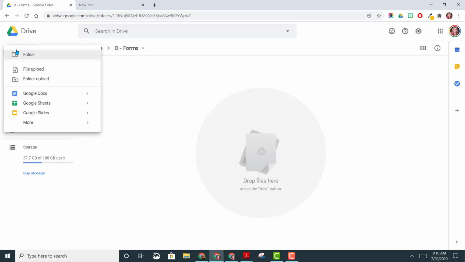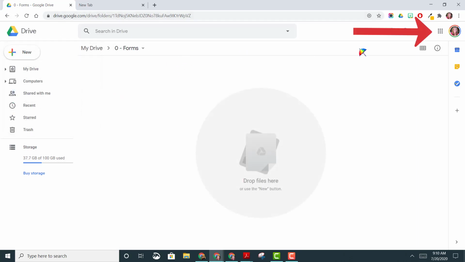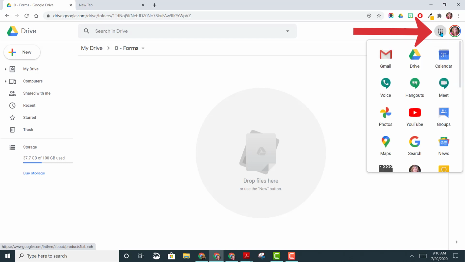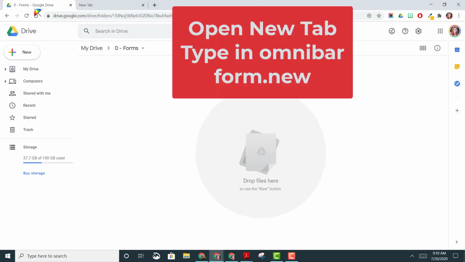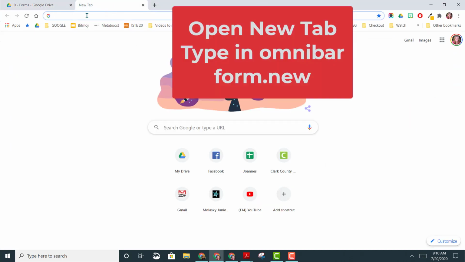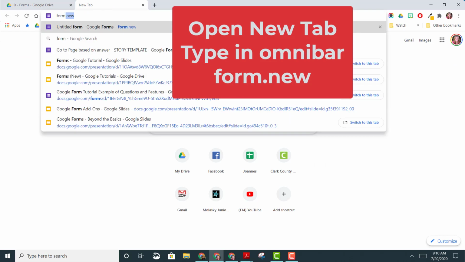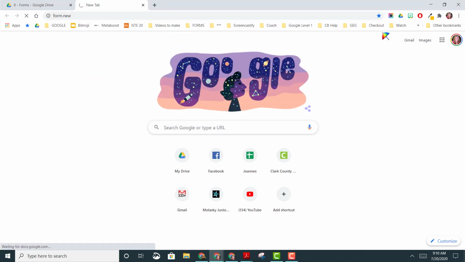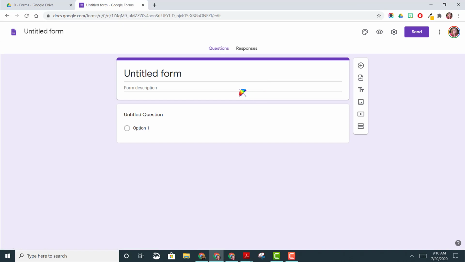create your new form. The other option is to come to the Google Apps icon. Some refer to it as the waffle. Left click on it and look for Google Forms here. That'll bring you a list of all the Google Forms in your Google Drive. The other option is to open up a new tab, and in the omnibar type in form.new, hit enter, and this will automatically create you a new Google form.